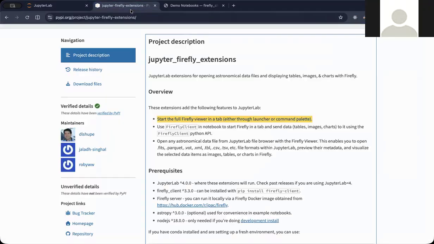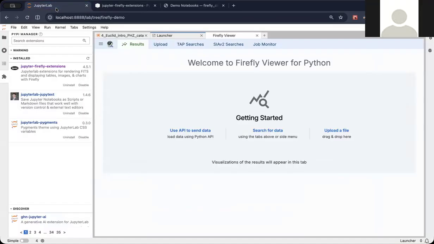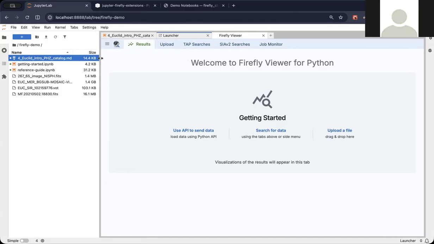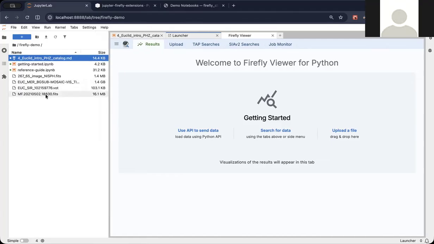The second thing this allows you is that you can use any astronomical data file from the Jupyter Lab file browser, and this involves common astronomical file formats like FITS, Parquet, VOTable, etc. And you can preview their metadata and visualize the things that you select. So let me go to my file browser in Jupyter Lab, and I have some Euclid files here. Let me click on this NISP H image that I have of Euclid.